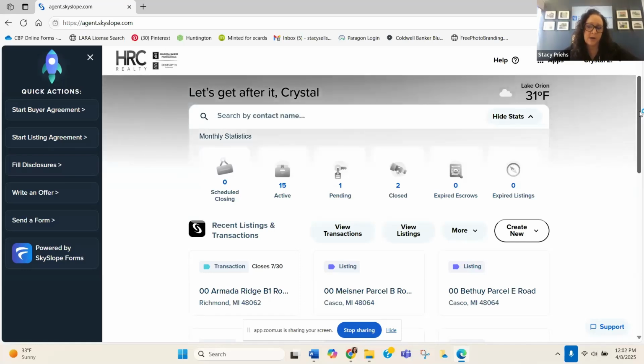Since I'm an admin, it looks a little bit different than yours, but not after you click the write an offer tab. As you notice, you have a menu on the left-hand side of the screen, starting with start buyer agreement, start a listing agreement, fill disclosures, write an offer, and you can also send an individual form right from your dashboard. We're going to click through to write an offer.